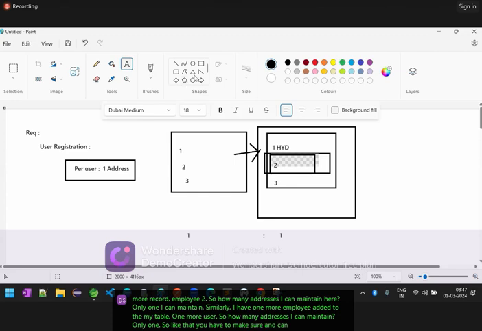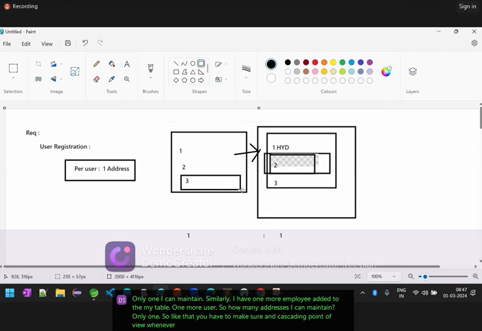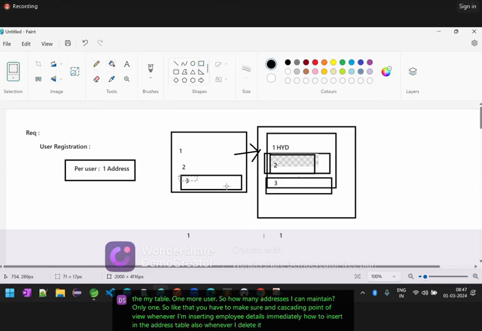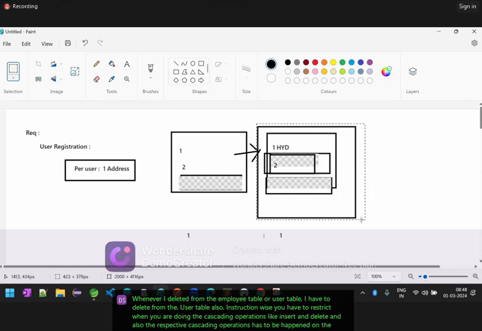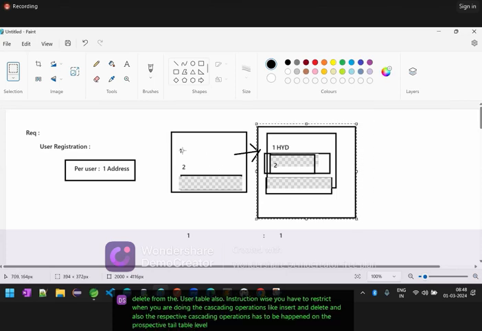And from a cascading point of view, whenever I am inserting employee details, immediately I have to insert in the address table also. Whenever I delete from the employee table or user table, I have to delete from the address table also. Insertion-wise, you have to restrict. When you are doing cascading operations like insert and delete, the respective cascading operations have to happen on the respective child table level. Whatever you are performing on the parent level, it has to be done on the child table level also.